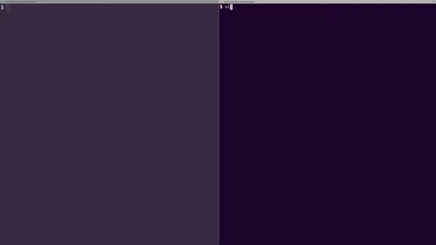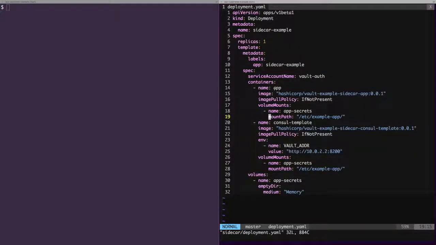Cool. So I have one more application to show you. This one is slightly different, but still pretty simple. We have a service account name, which is vault auth. So we're providing our service account to the pod.